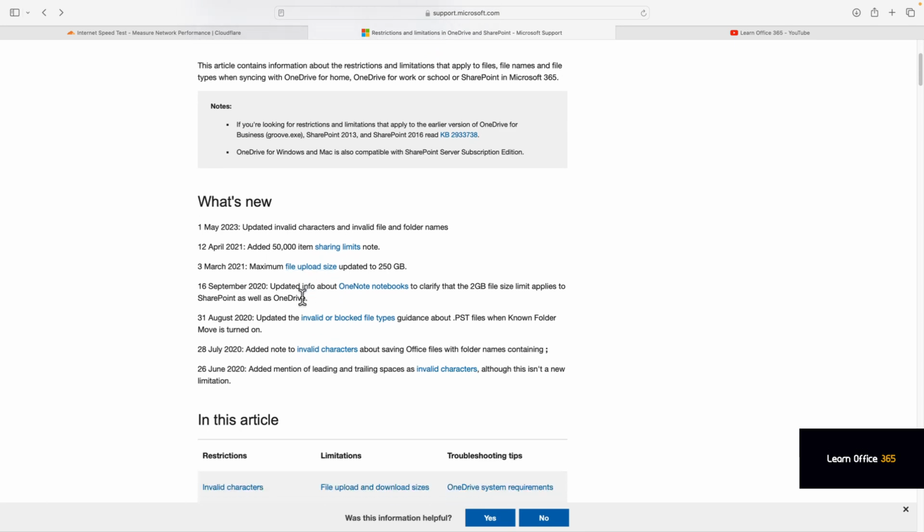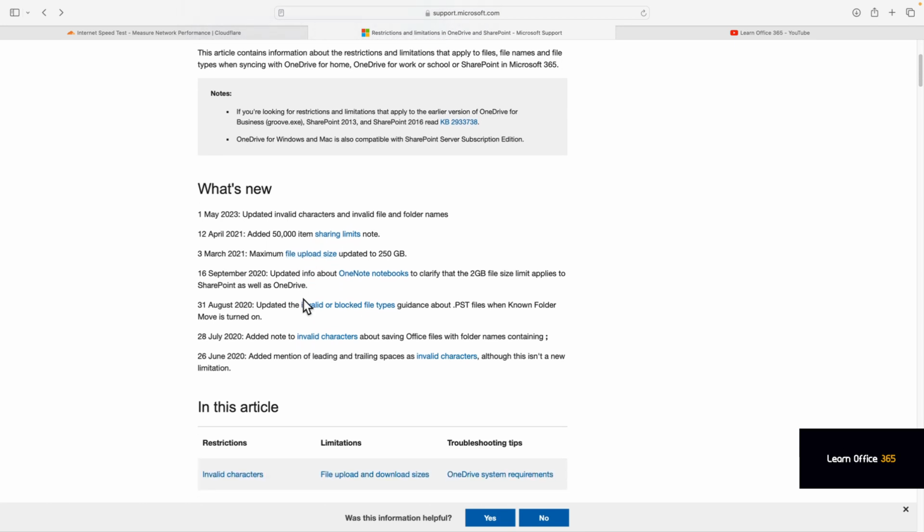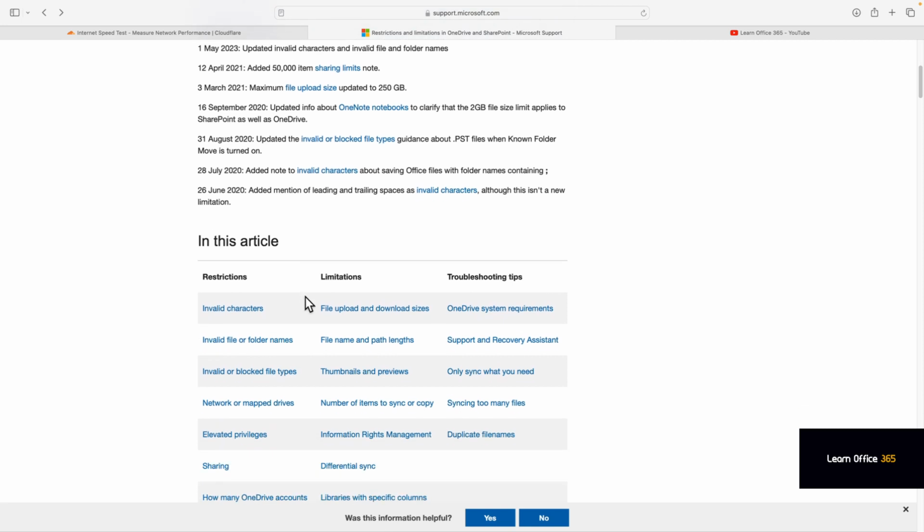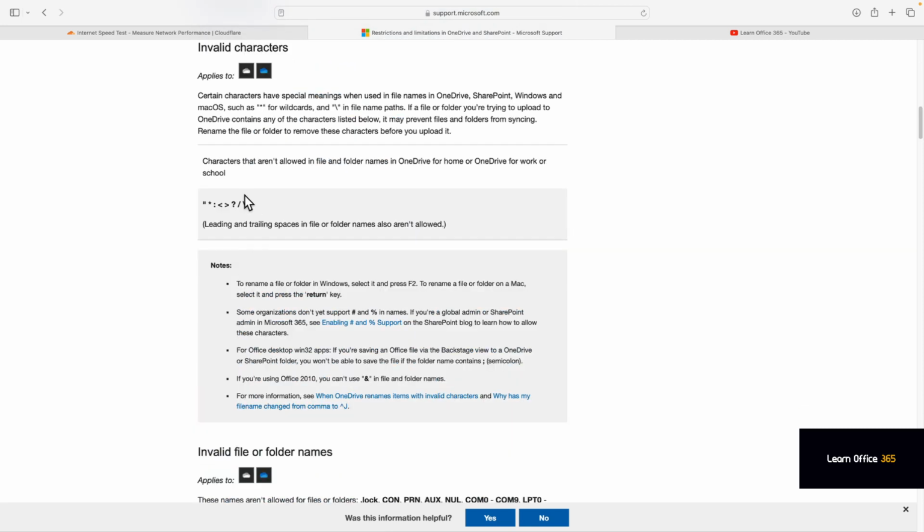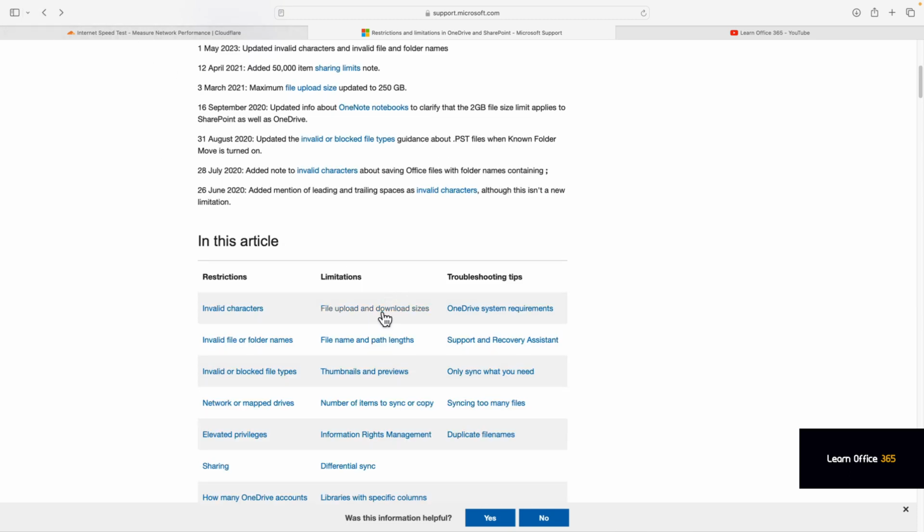Here you can see the limitations. These are marketing based. They aren't specific to your environment. They're guidelines. So for example, invalid characters. Remove any non-alphanumeric characters from folders or file names.